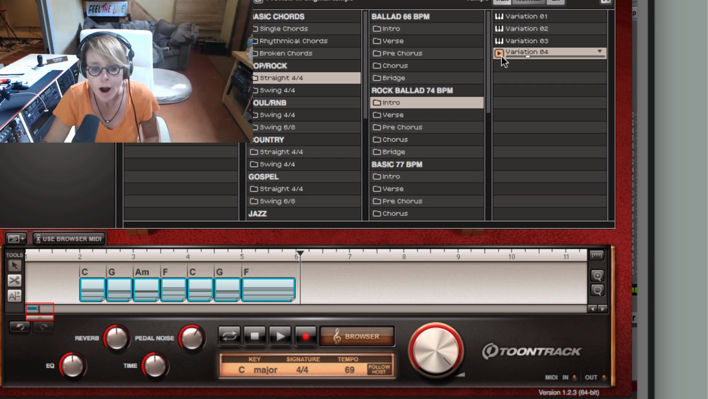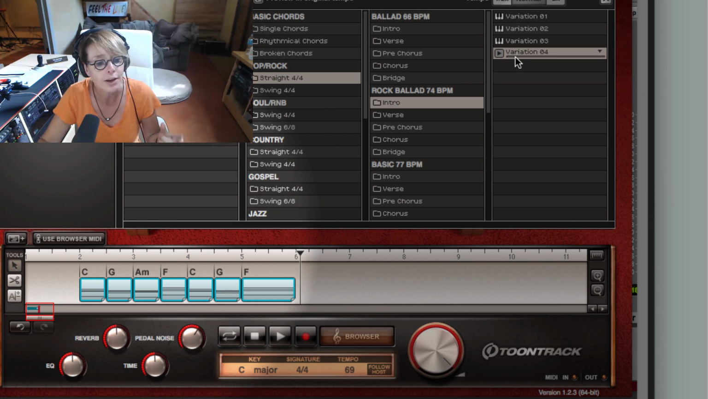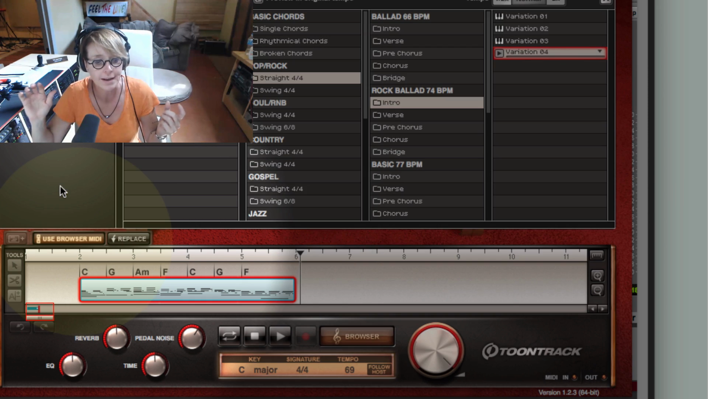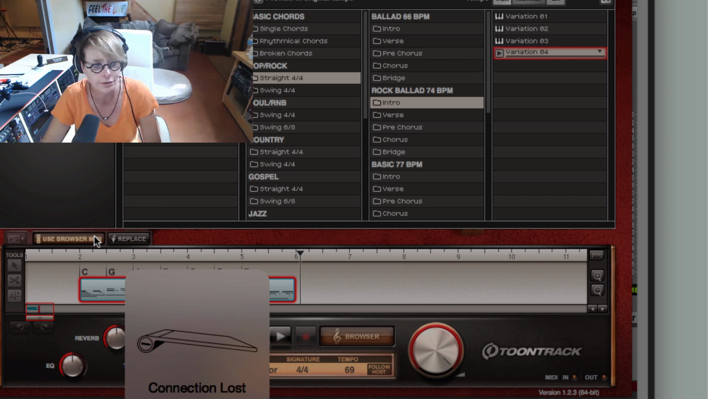Okay, so obviously not the right chords, but let's say we want to put that movement, chord movement, that kind of way they're playing with these chords. We have to highlight this and say Use Browser MIDI. And now, check this out. This is really cool.